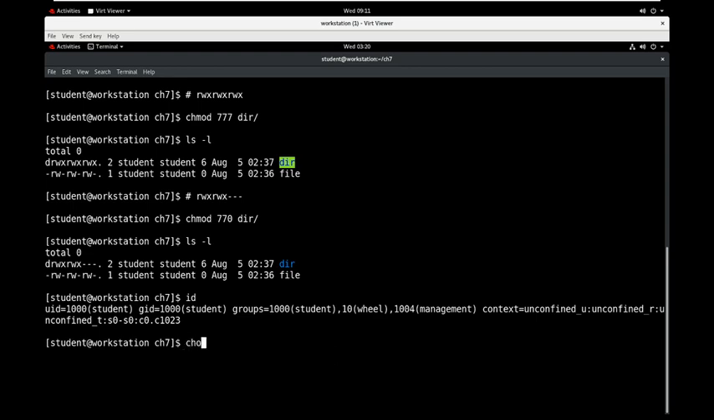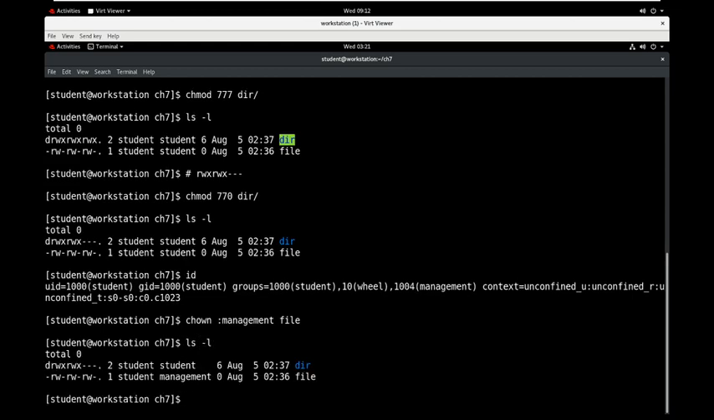So I'm going to change the group on this to management. So chown. Anytime you're going to specify a group, put a colon. So colon management, and then the name of the object. And then when we do an ls -l, we can now see that file has a user ownership of student, but now has a group ownership of management.